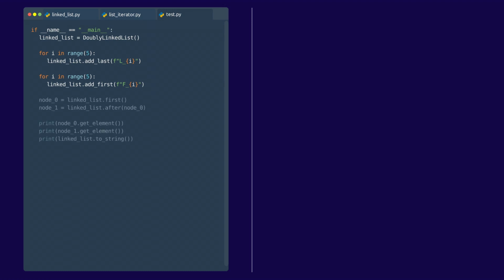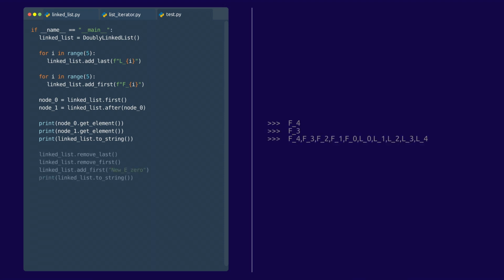Now let's test our code. We will create a new doubly linked list, then insert 5 values at the end using the addLast method and 5 values at the start using the addFirst method. Then we will get the first and second nodes using first and after methods and show them in the output together with the entire list. You can see the output on the right. Then we will remove the first and last element, add a new element at the start and output the entire list again.